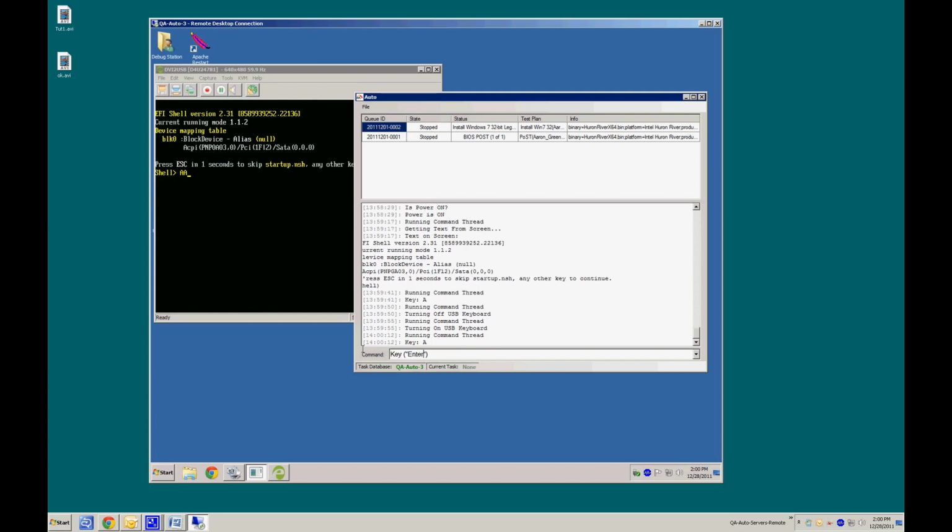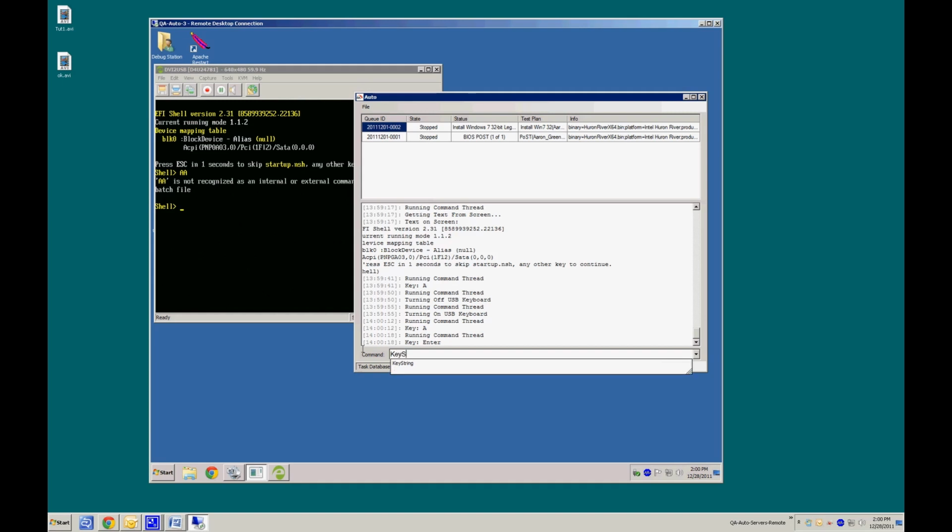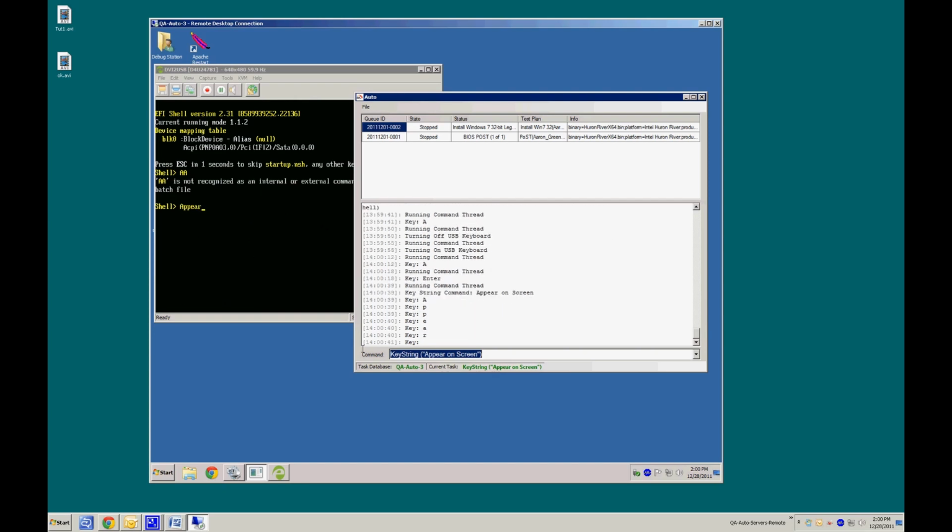Let's simulate a key press enter for the next step, which is running a key string. Key string is just like key, except you can give it a whole string and it will simulate the key presses for you. So I'm going to do key string appear on screen. You can see that the text is now appearing on the screen.